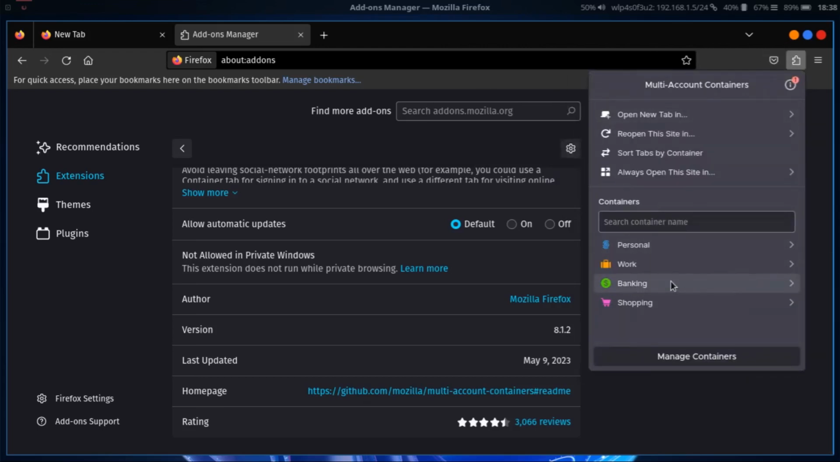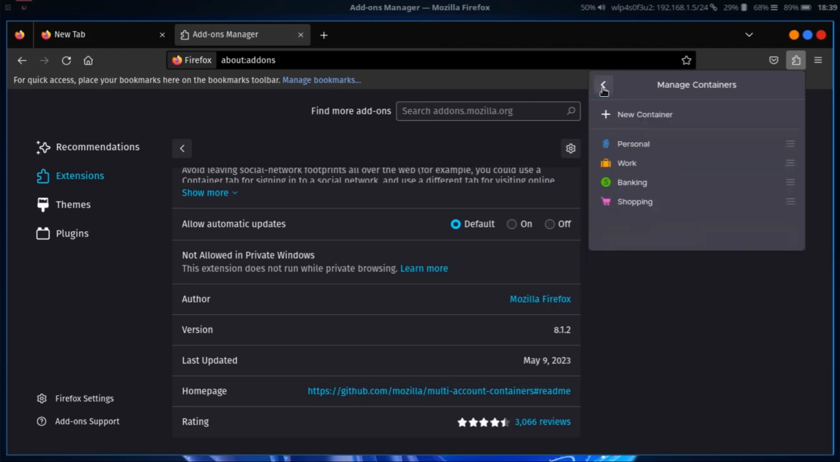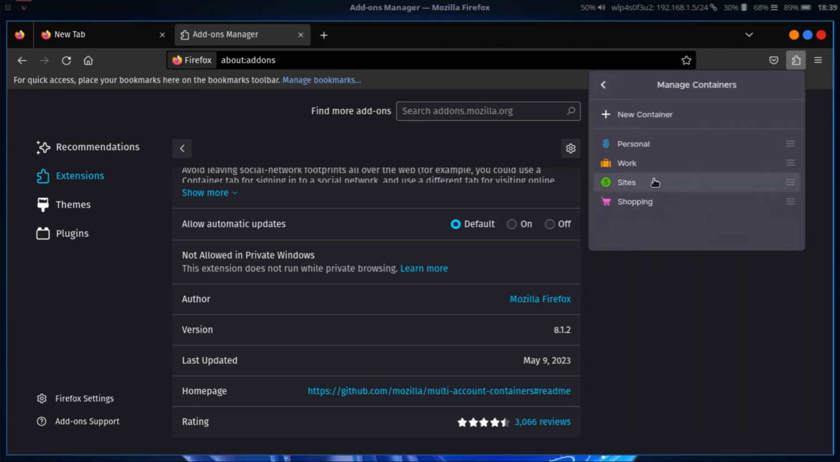And so close it. Manage containers, so you can rename anything you want. This one is personal, that'll be fine. Blue color, that's fine, let that be over here. Work, yellow, that's also fine. Banking, I don't need banking, but something I always want is sites, with the dollar sign. A few sites which I like, they are not that privacy invasive, but sites is a good container which I like to have.